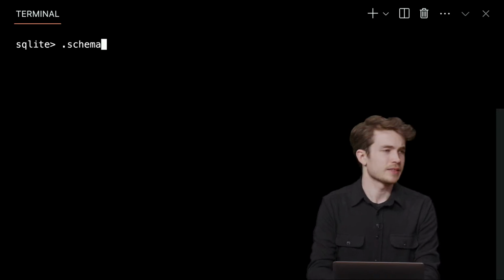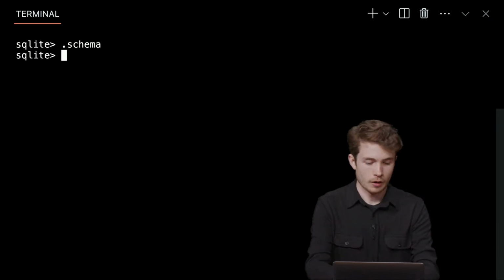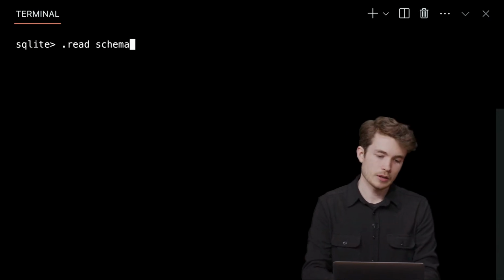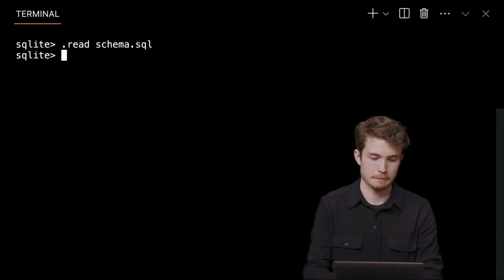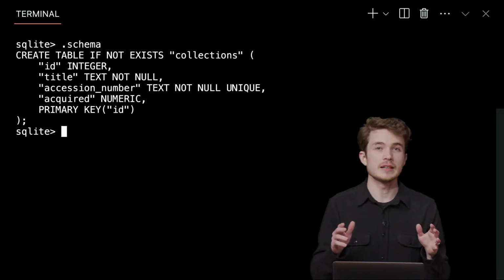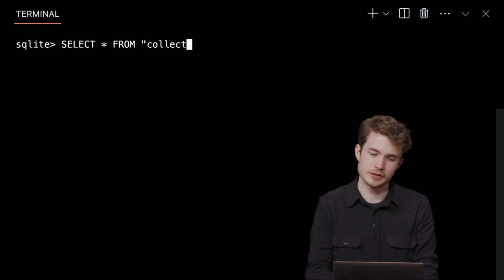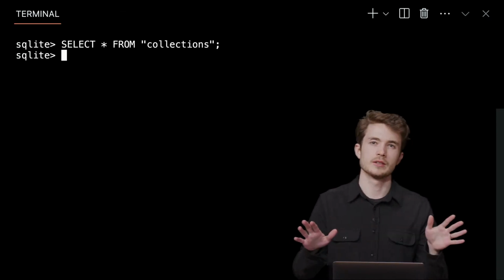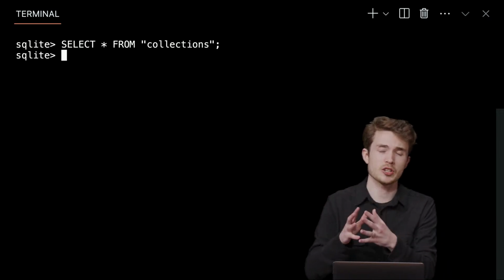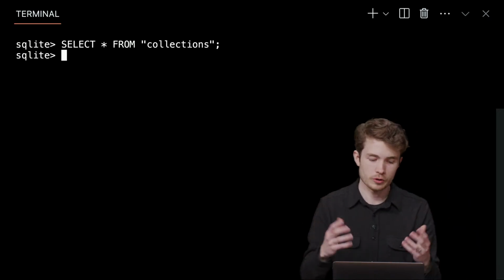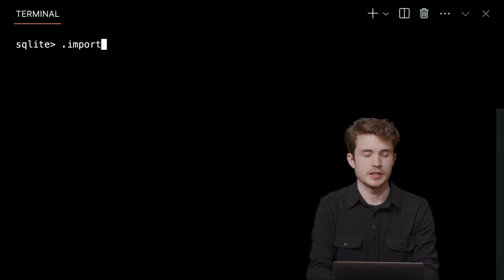Let me recreate this schema. Right now, there's no tables inside this database. But let me create one. I'll instead type .read schema.sql to read in that old schema.sql file so I can have my own table here. I'll type that schema again, and now I see I have that table back. But if I type select star from collections, semicolon, nothing is inside. Well, I could fix this. I could try to import this CSV into collections to insert all at once from the CSV file we have right here. So to do this, let me type .import.